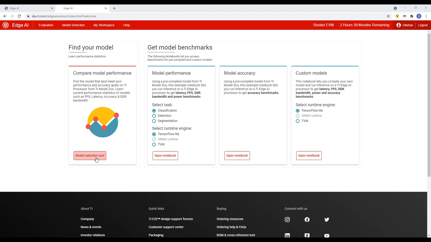Your next option is to run models from the TI model zoo on TI hardware to get benchmarks. You can find examples of how to do that by visiting the section titled Model Performance. In this section, you get access to several teaching example scripts that walk you through how to benchmark model performance. As you can see here, you get to first select the task and then the runtime engines. Afterwards, if you click on Open Notebook, you will be taken to a notebook based on your selections above.